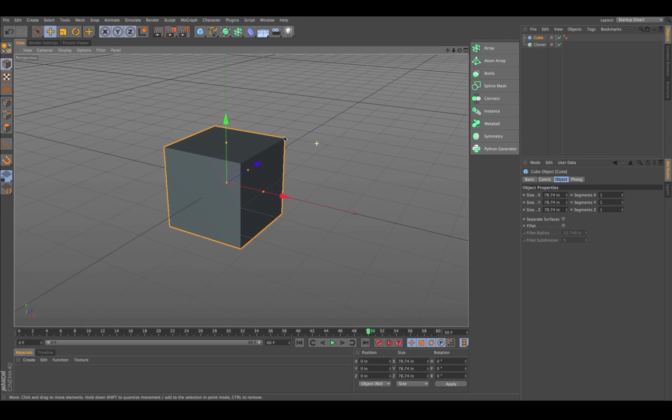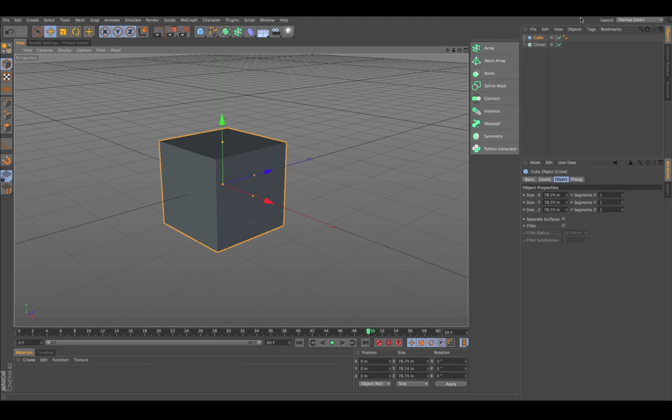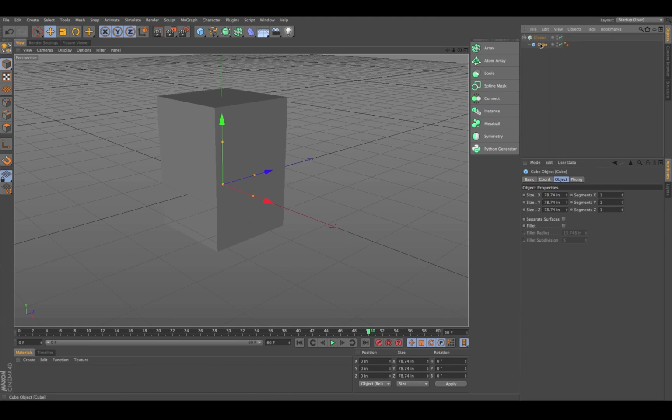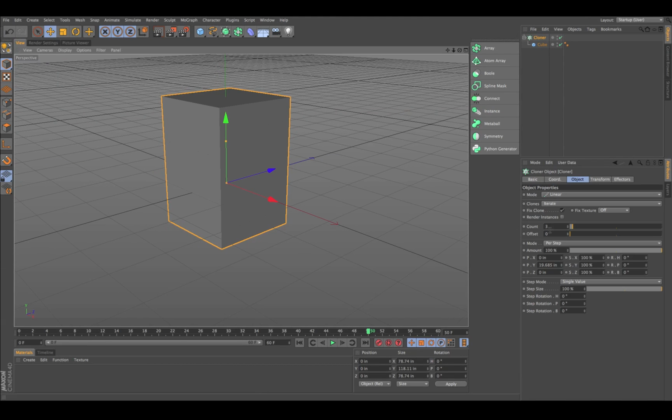Here's a cube, and if I wanted to duplicate this, I would just drop this right into the cloner, go in my cloner, and then I can offset the y-axis.